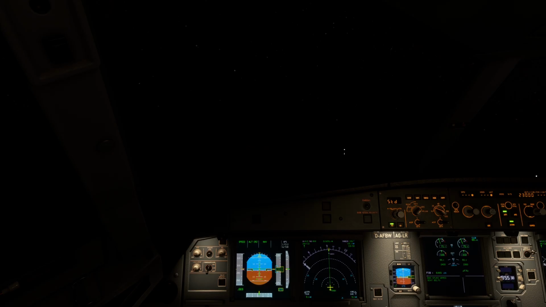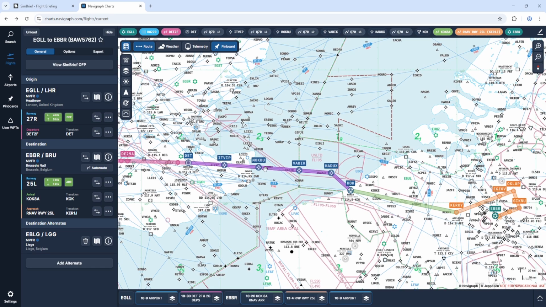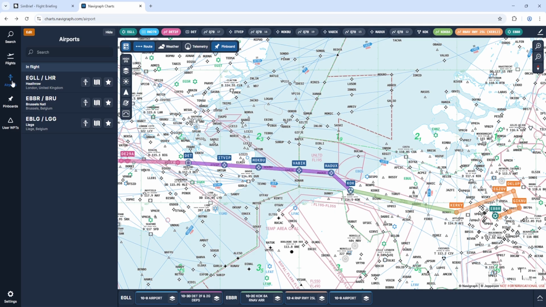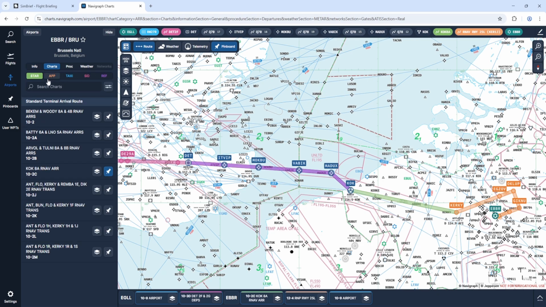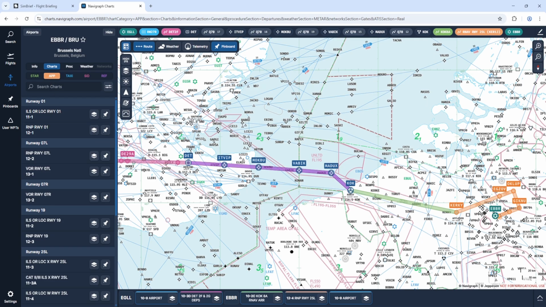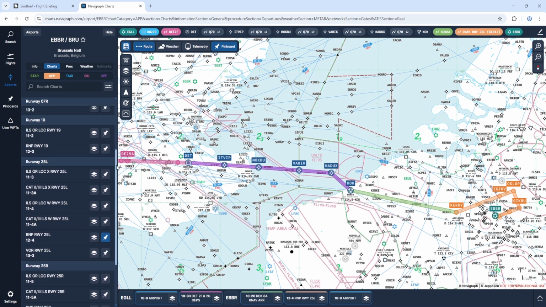So what you want to do is go onto Navigraph and open the charts. Now keep in mind that you will need a Navigraph subscription for the charts as it is not free. Next, make sure that your flight plan is already imported, and you press on airports and select your arrival airport, which for me is Brussels. You press on charts and press on approach, and then select your approach runway, the one that you put in your MCDU. So for me it'll be ILS runway 25 left.